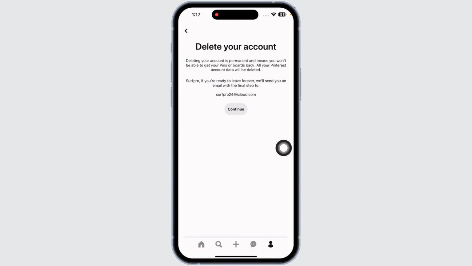Delete your account. Deleting your account is permanent and means you won't be able to get your pins or boards back. All your Pinterest account data will be deleted. If you're ready to leave forever, you'll be receiving mail with the final step. Click on the option Continue.